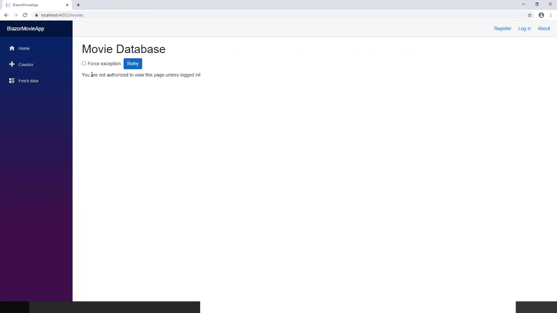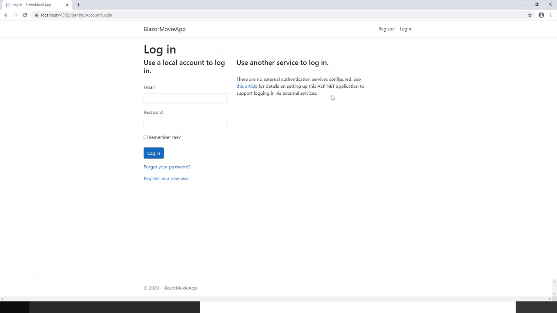But before that, I just wanted to show you one feature. If I click on this force exception checkbox and then click on retry, at this moment nothing happens, but once the movie CRUD comes, I can show you. So let me log in with a registration that I've created.